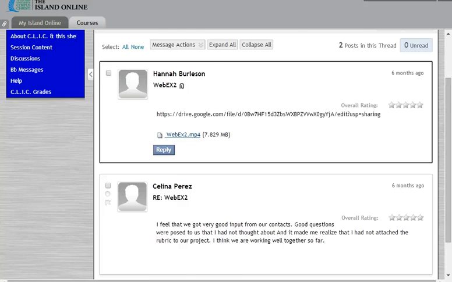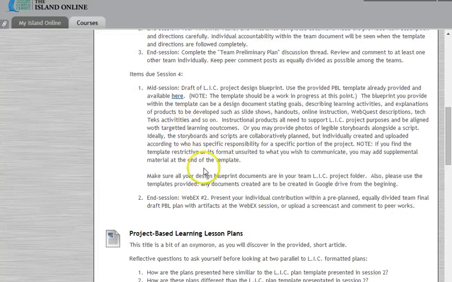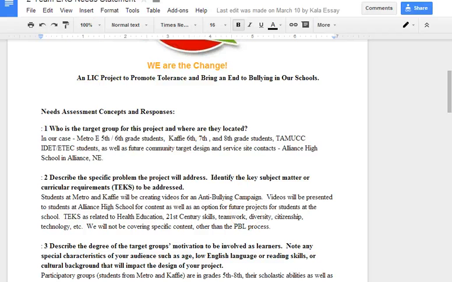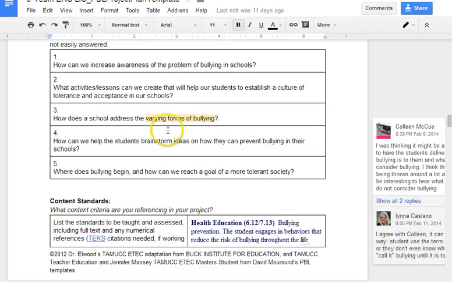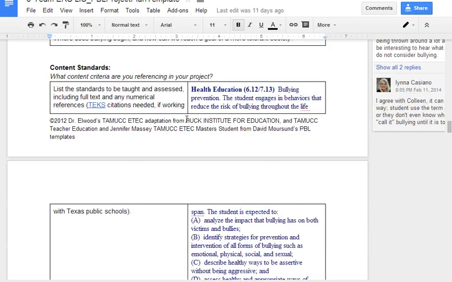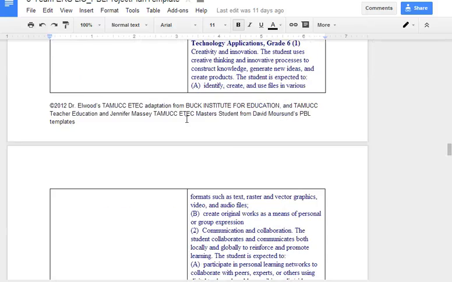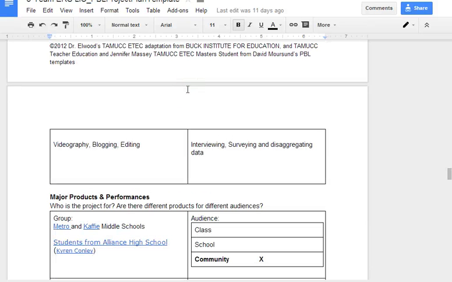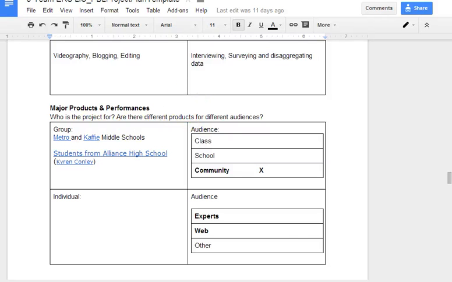So let's take a quick review. By the end of Session 4, the team will need to have submitted their needs statement, and this should be consistent with the guiding questions provided in your team's PBL. The PBL plan will need to be fully drafted by mid-session. There will also need to be completed timeline, task, and milestones templates. And the service site content expert and/or service contact should review the document.